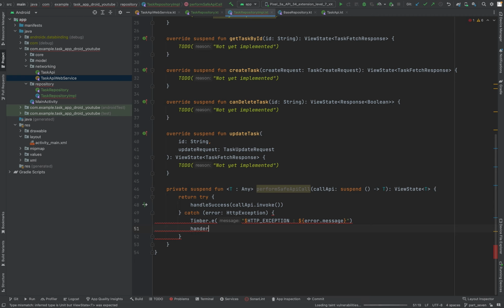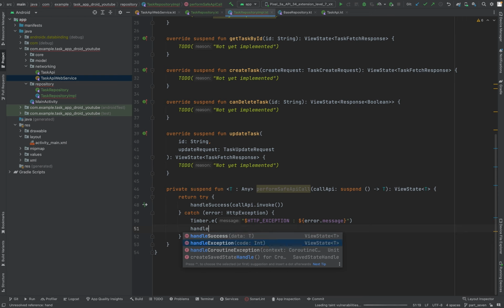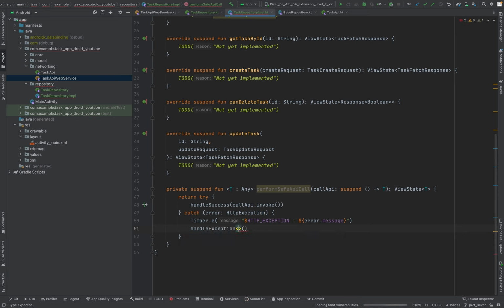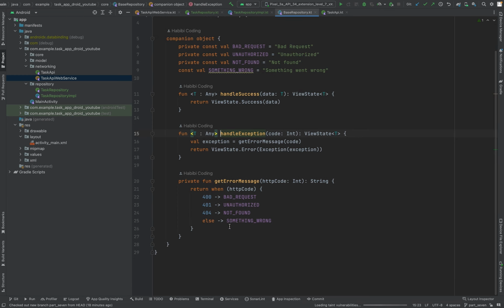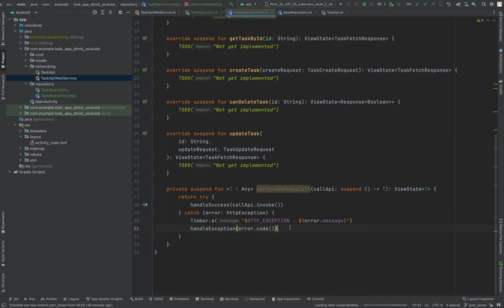Okay, now we need handleException, and here we need the error code. Nice, the IDE is pretty smart, I would say. The handleException comes as well from our base repository. And yes, as you can see, this will be done here. Get error message code, and the error will be set. It's great. And one more catch block we need if it's something else.